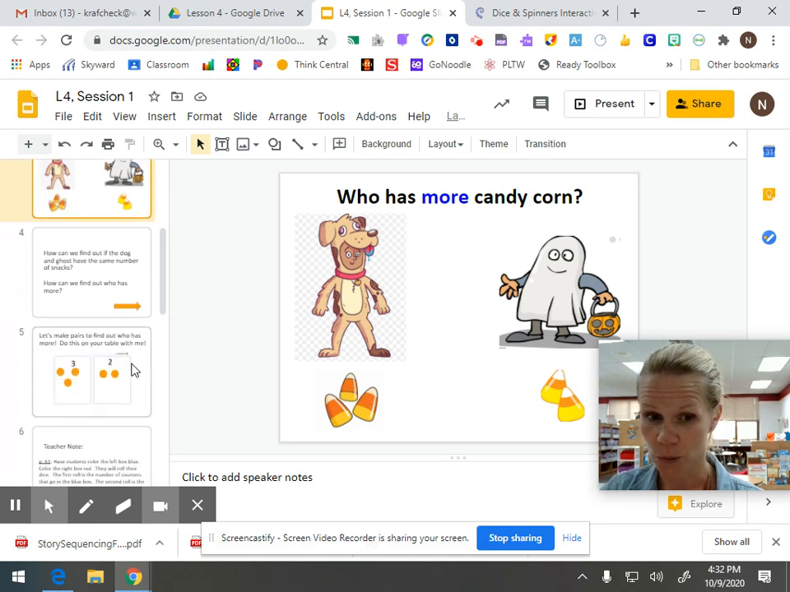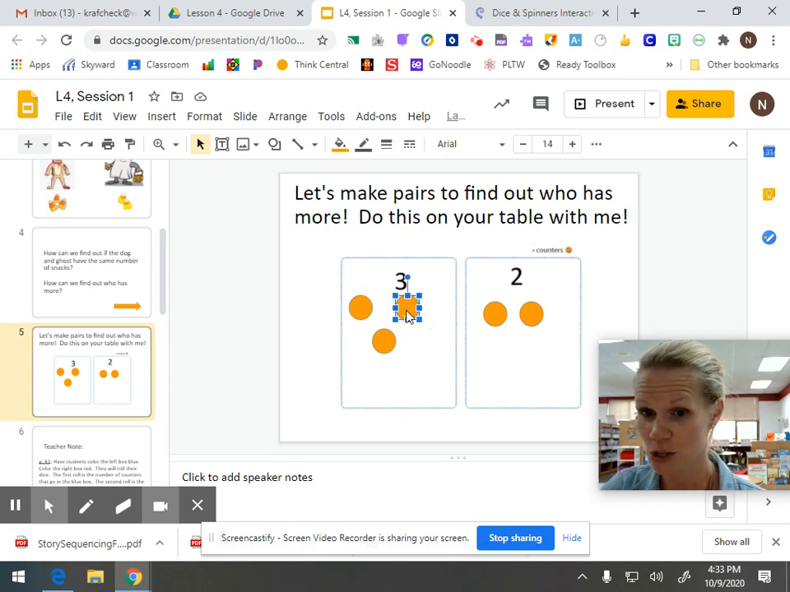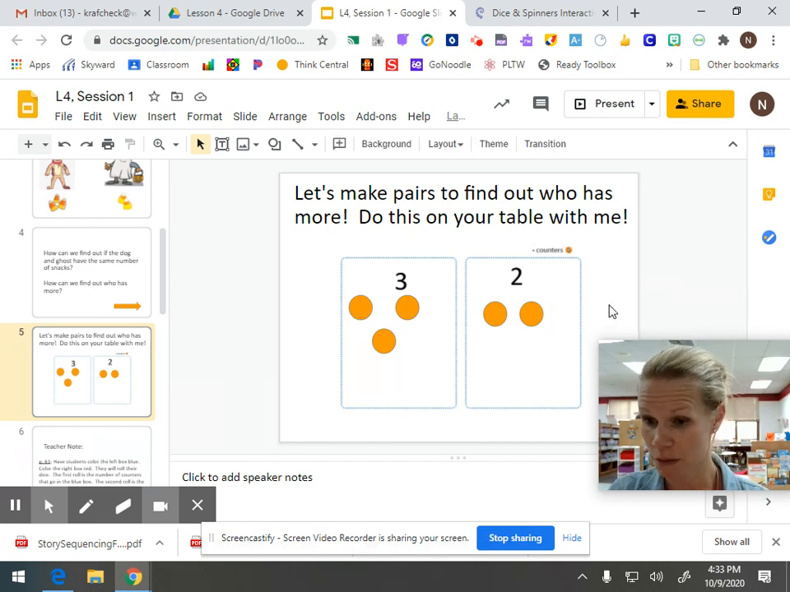So what we're going to do is I want you to get out your counters, okay? And I want you to put 3 counters in front of you like I have done. That's for the boy with the dog costume because he has 3 pieces of candy corn. 1, 2, 3. And then on the other side in front of you, I want you to put 2 counters because that is for the boy in the ghost costume. He had 2 pieces of candy corn. 1, 2.